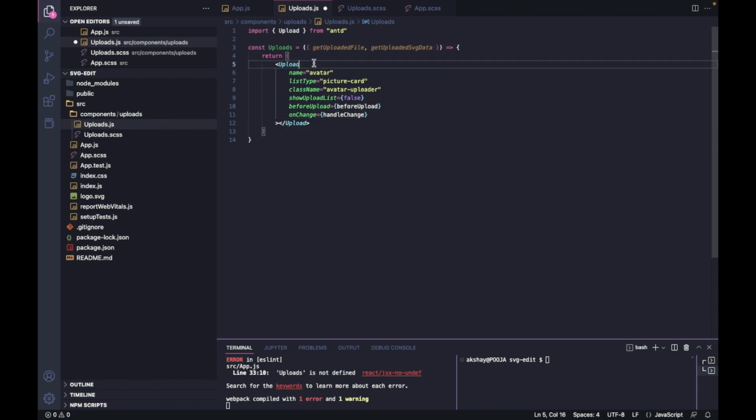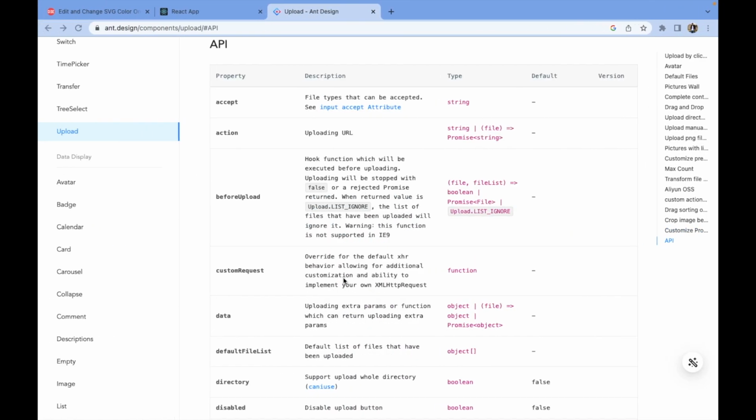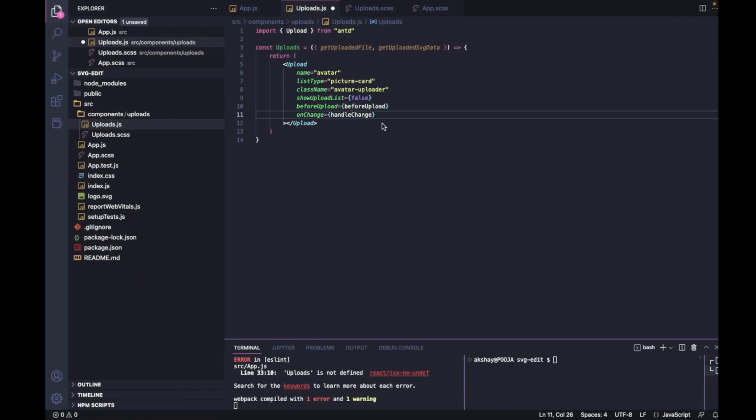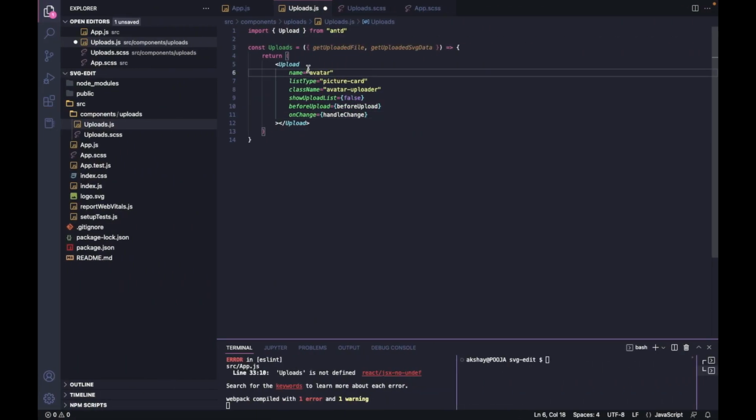This functionality is majorly used for uploading any image to the backend. You can actually pass the API directly here, somewhere in this section. But we are not using this Upload component like that. We are just using it for our front-end purpose. So whenever you upload any file here, beforeUpload will give you the data of that file.